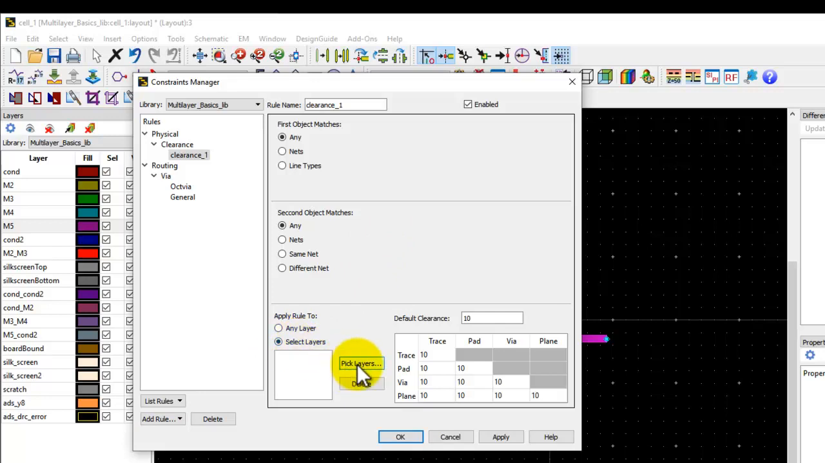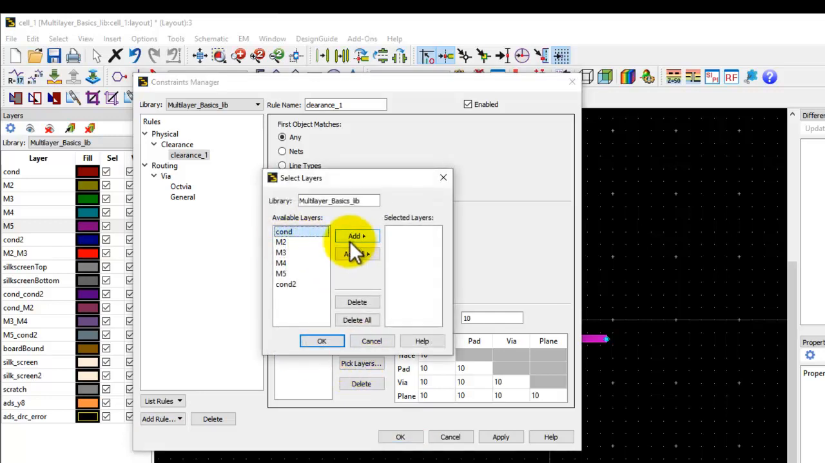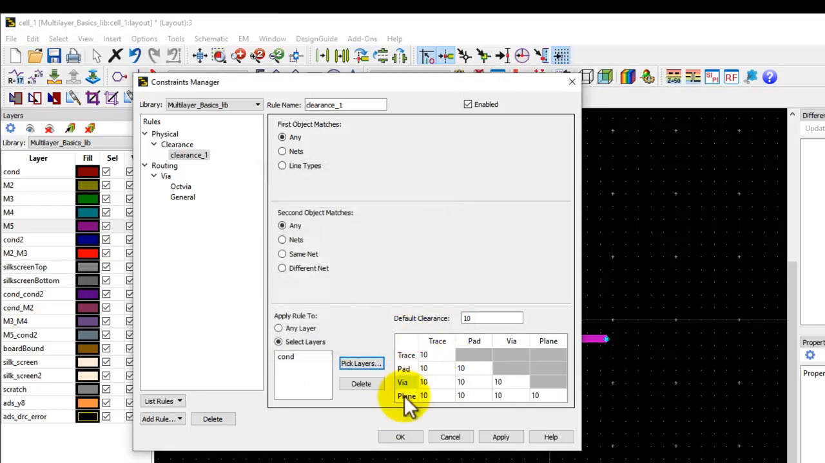For example, I would like to pick a layer which is cond, and on cond layer I would like to have this rule. So I can set default clearance to 10. That means 10 is going to be used between trace to trace, pad to trace, pad to pad, via to trace, via to pad. So this is just like a matrix. So you can define your own global criteria. But let's say for top, I would like to apply globally a 5 mil. When I apply, you can see all of that got updated. And this one, let me call it cond underscore rule. So that's the one setup I have defined.